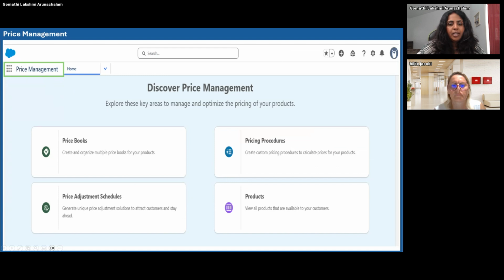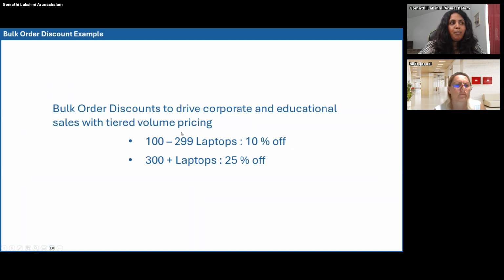Then next, we'll take this example of a bulk order discount to drive corporate and educational sales with tiered volume pricing. When a customer orders 100 to 299 laptops, we want to apply a 10% discount. And when it is 300 plus laptops, we want to apply a 25% discount. Let's see how we can implement this in price management.